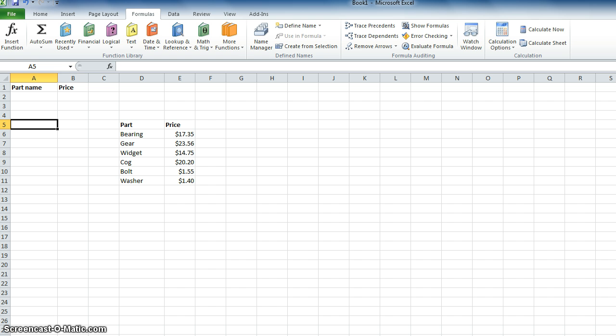In this Excel spreadsheet, 6 engineering parts are listed in a table by name, together with the price of each part. This table is known as a table array, and Vlookup searches this array to find the information required.